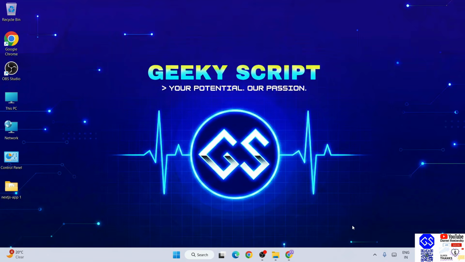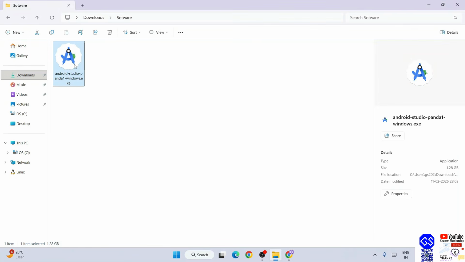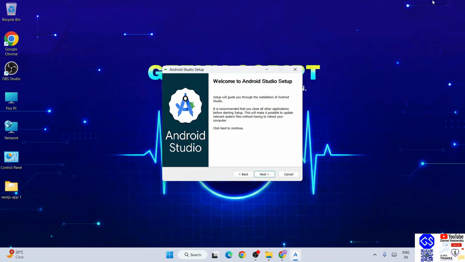I'll minimize my browser and go to my download directory, and here you can see that Android Studio Panda has already been downloaded. The file size is 1.28 GB. To install, just simply double click on that installer. It's going to ask you for administrative privileges. Click on yes, and you can minimize your download directory.